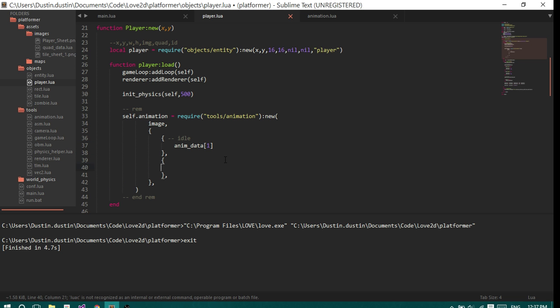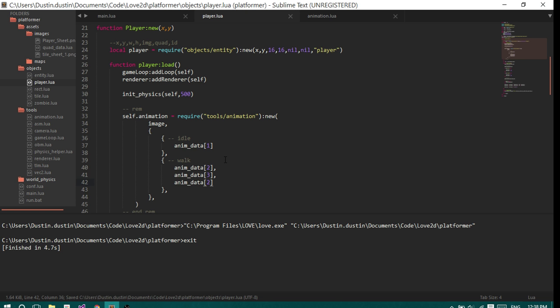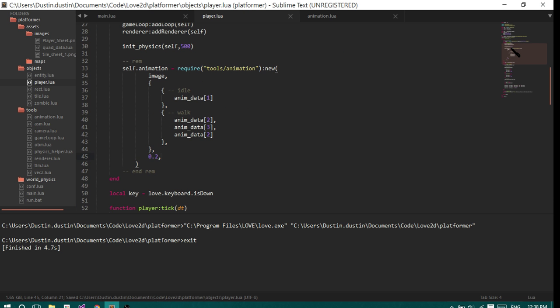Next, down here, let's go up here. And remember, we'll automate this later. It's a little bit tedious, but once we have a really long animation, we don't really want to do this. So what this is going to be is a cycle. So animation data 3, and then pass in animation data 2 again. So it just loops like that. And for the time, we're going to say 0.2, not 0.22.